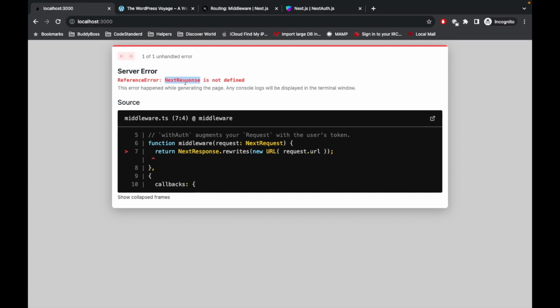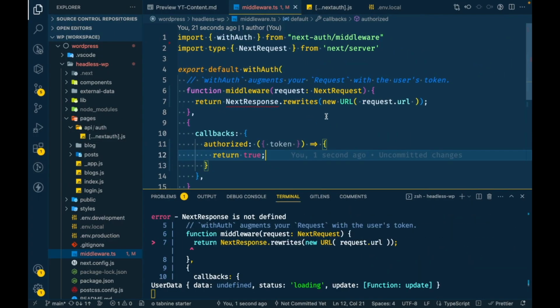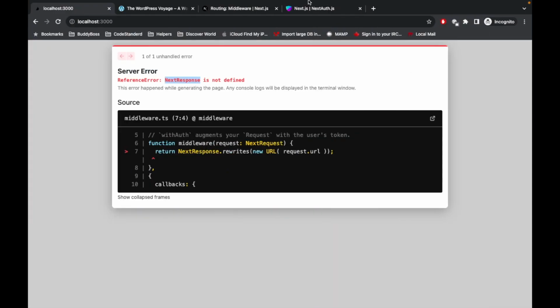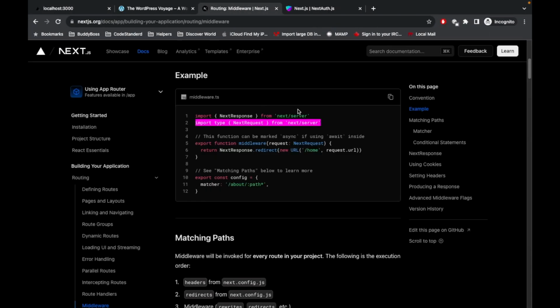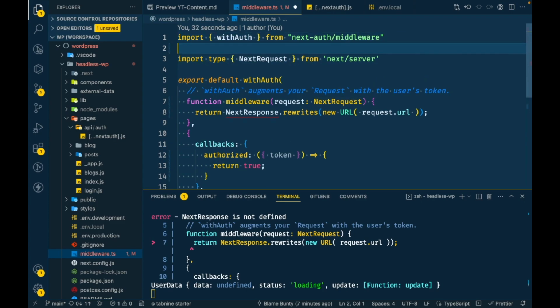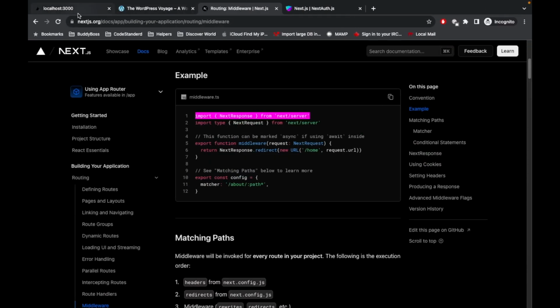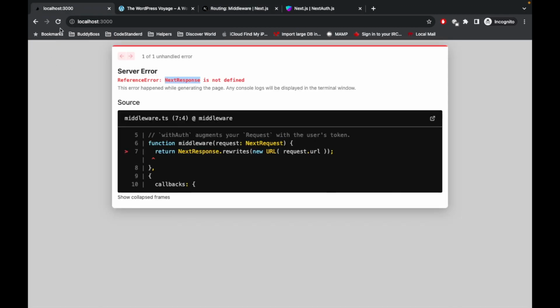Next response is not defined. Why? So we imported next request but forgot next response. I will import that as well. And now refresh.